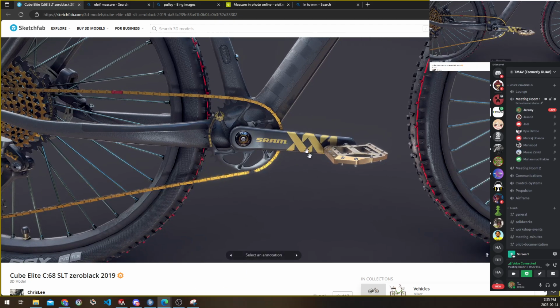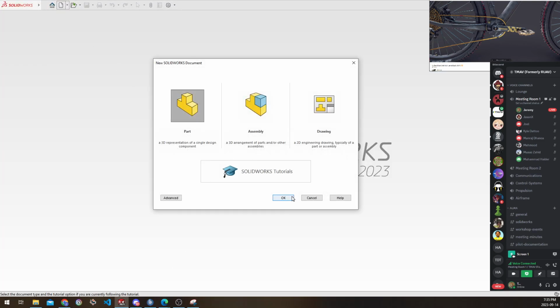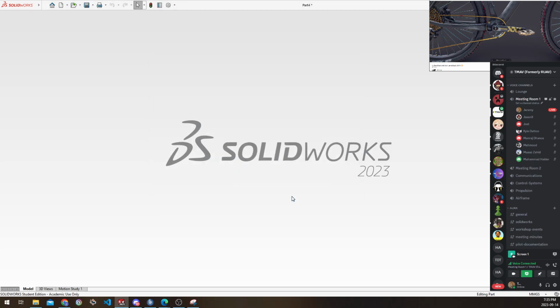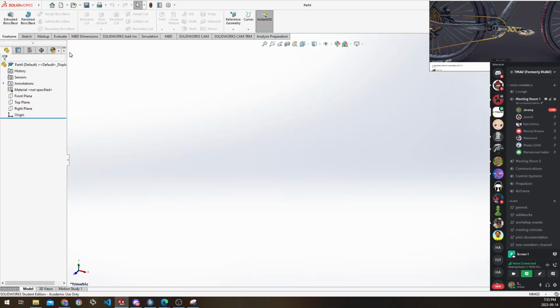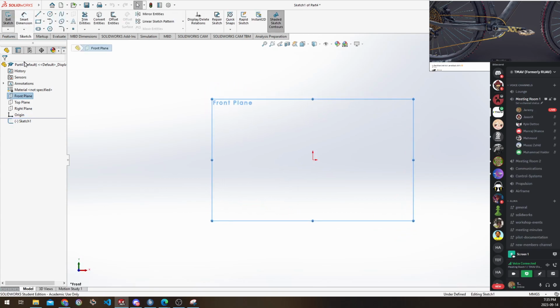So what we're going to do is take the same picture we have and bring that into SolidWorks now. So we're going to click New to bring up a new part. We're going to select a sketch on our front plane. Sketch again on our front plane.